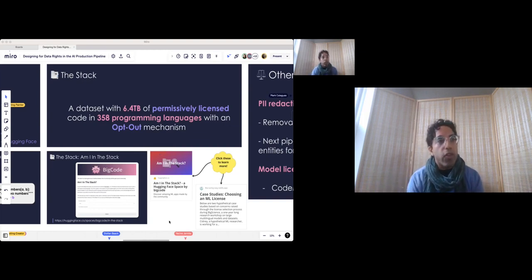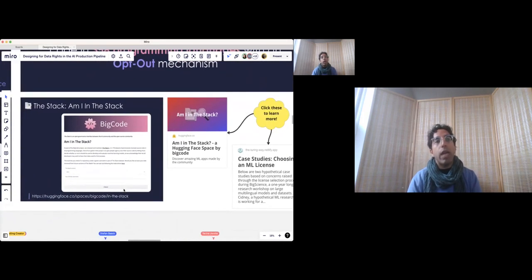So we built a couple of tools for that. One, the Am I in the Stack application, lets you see whether code under your username in GitHub is included. You can follow up with a mostly automated opt-out request that will go through your GitHub ID to let us know that you want your code removed. And then we follow through by removing it, and any further uses of the dataset or any models trained on future versions of the dataset are going to not include your data.